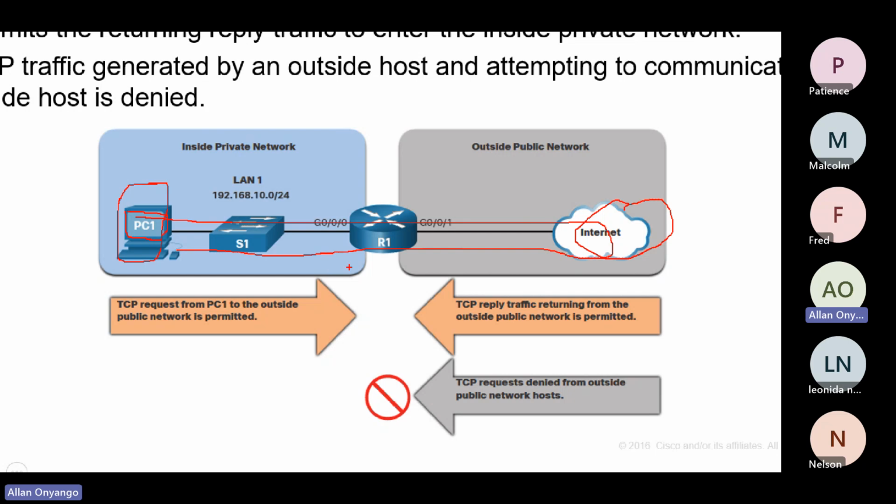What is an established traffic? An established traffic is traffic that was requested from the internal part of the network, the inside part of the network, which means it was initiated from inside to outside, and we are expecting some feedback. So the feedback is what's called an established traffic.